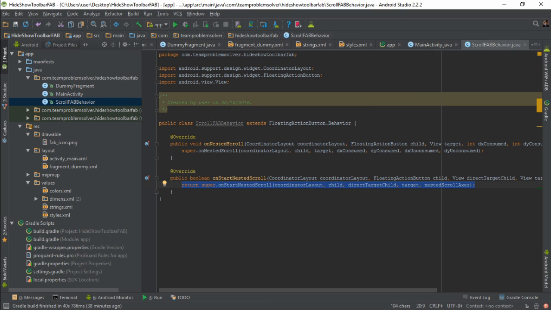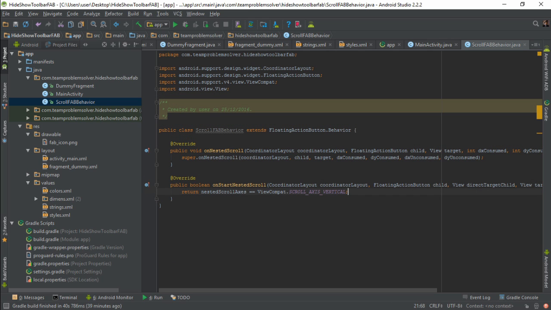Alright, the next thing I'm going to do is replace the return statement within the onStartNestedScroll method, so that it will return true when the scroll event is in the vertical direction. If we don't do so, the onNestedScroll method will not be triggered. Okay, now whenever the onNestedScroll method is called, which basically means the user is scrolling in a vertical manner, we can make use of the dyConsumed parameter as well as the FAB's visibility state to determine whether we should hide or show the FAB.